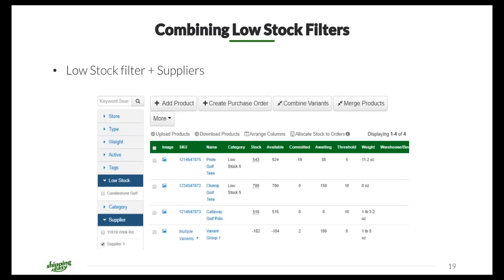So when you combine your low stock filter plus your suppliers filter, you can easily see which products you need to reorder. This is going to allow you to see all of the products that are currently low stock from your selected suppliers, which will make it much easier to create a purchase order directly from this page.